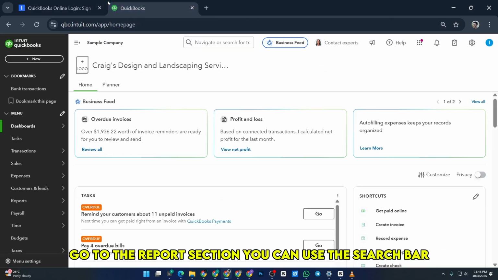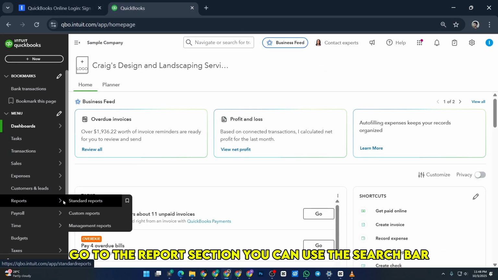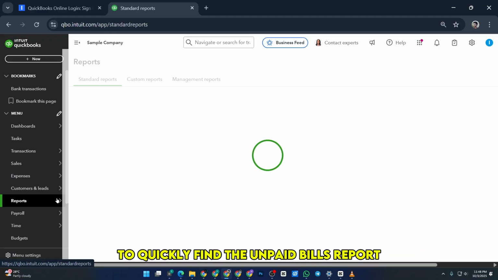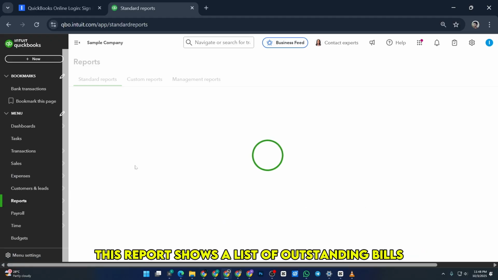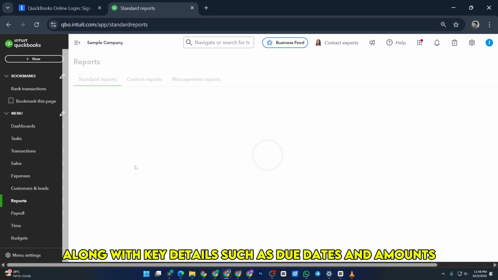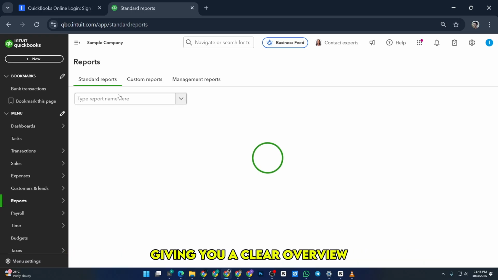Once logged in, go to the report section. You can use the search bar to quickly find the unpaid bills report. This report shows a list of outstanding bills along with key details such as due date and amount, giving you a clear overview of what still needs attention.